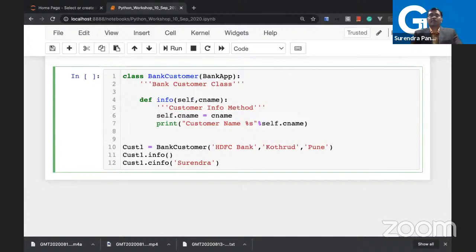So what happens when I write the info method? I have already declared this info method in the bank application also. And now I'm writing one more info method even after inheritance. What will happen now? This info method which I have written inside the child class will override the info method of the parent class. You can easily understand: the parent class is the bank application, and bank customer is the child class. So the info method I have written right now is going to override the parent class info method.